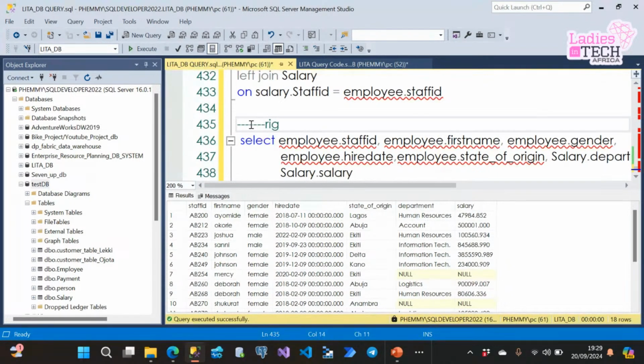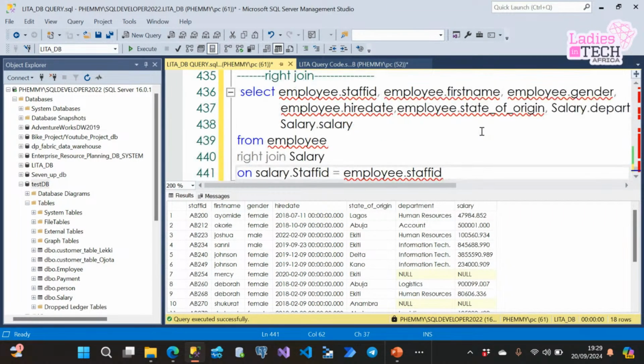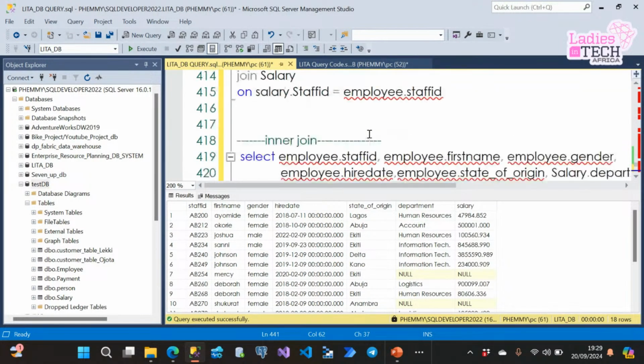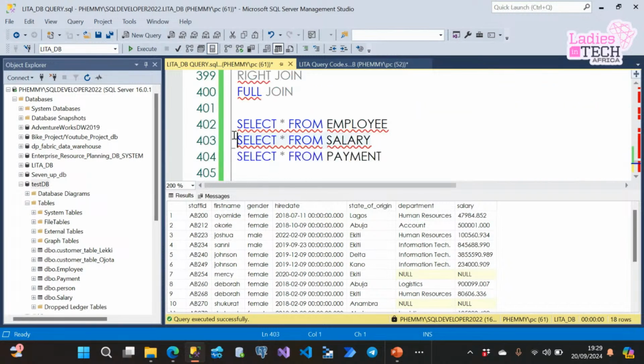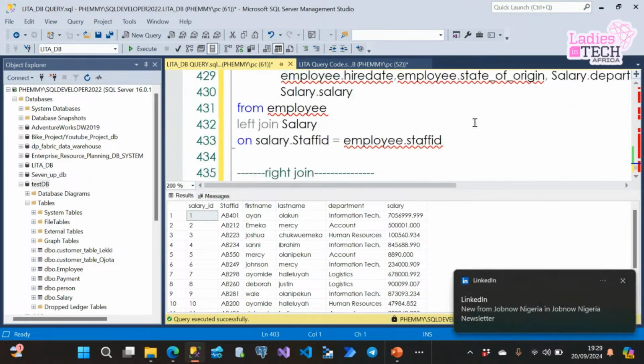Right join. So we change this one to right. By now, you understand what is going to happen. Before we run this, your focus is on the salary table. Let's check how many records we have in salary. We have 16. Now, let's see what's going to happen.